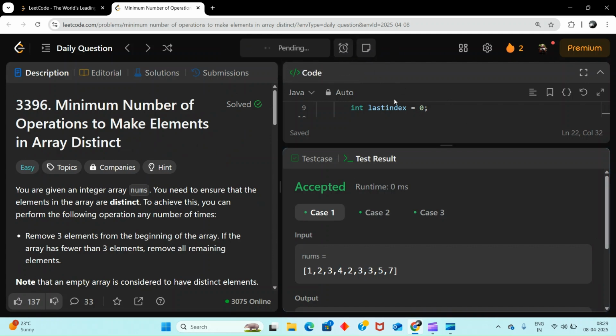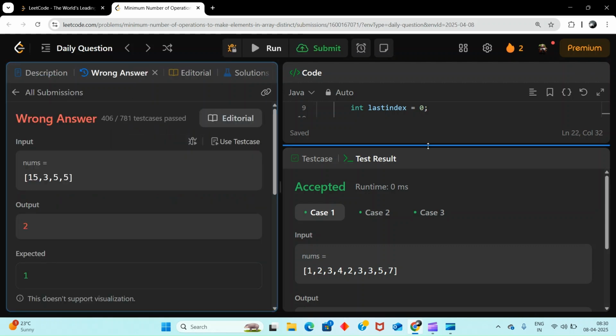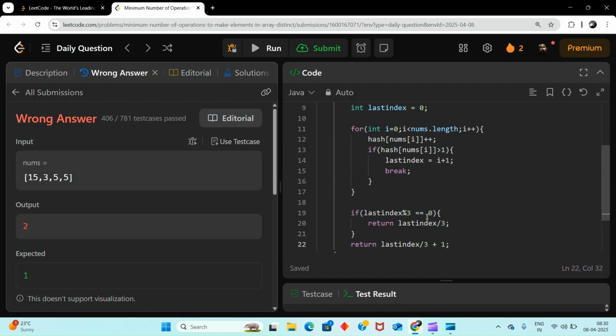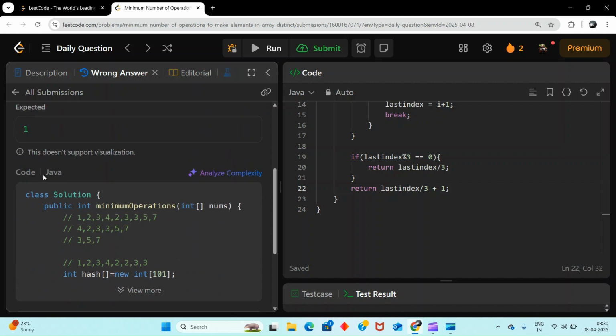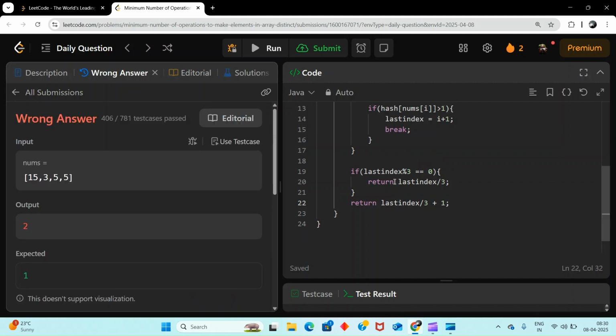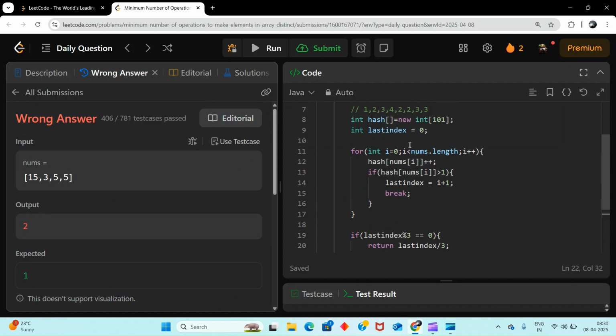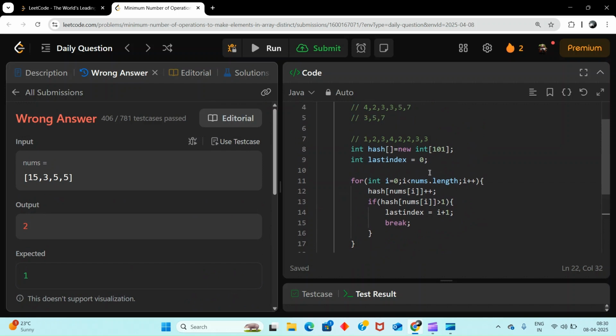Now let's submit the code. Let's see what happened. Here it is 15. Oh, one thing, why are we going from the beginning? We have to go from the end, right? That is why it is giving us a wrong answer. While explaining I explained from the end. From the end we have to check which is the duplicate number. While writing the code I just missed that.